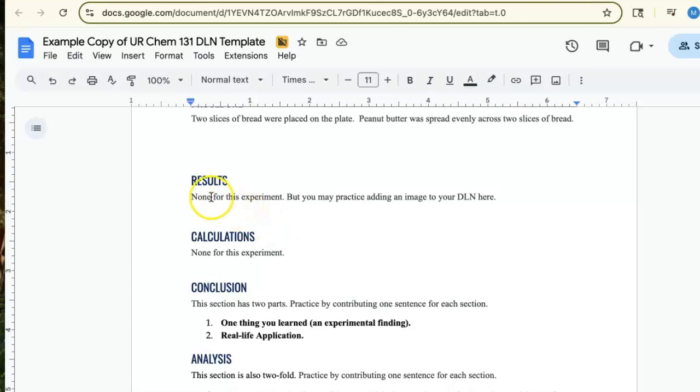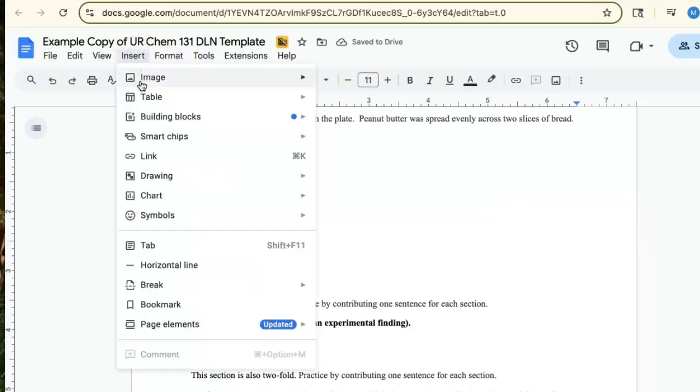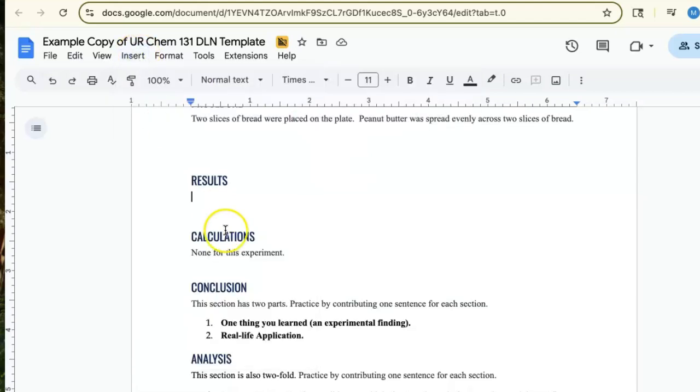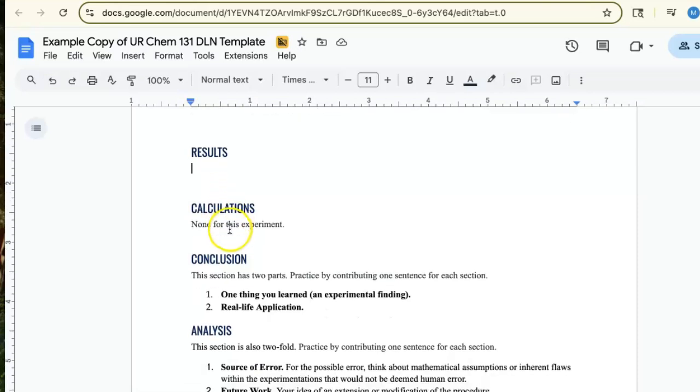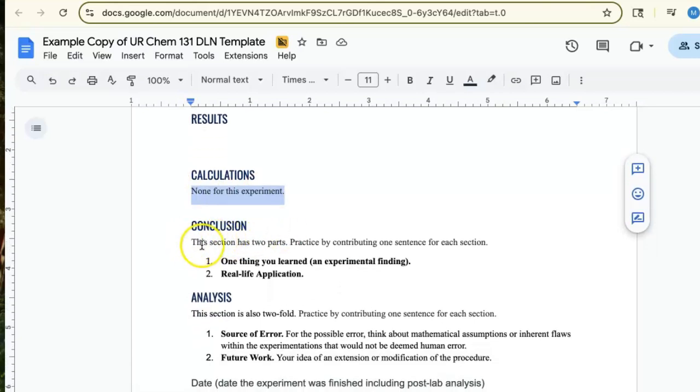Moving on to results, there's none for this experiment. You can practice adding an image of any old peanut butter and jelly sandwich, right? So you could just go to insert image, because sometimes you will be doing that in your DLN, so this is just practice for that if you want that point for doing that. And then calculations, none for this experiment. That's fine. You can leave it that way.